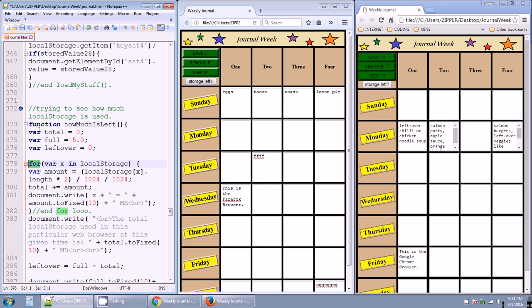So let me go over this function. Again, here's my note, trying to see how much local storage is used, starting with line 373. Function how much is left. When I click this white button that says storage left, it's going to call this function how much is left. So the first line I created, var total equals 0. So I created a variable with the name of total, and I set it to an initial value of 0. Then I created another variable with a name of full and set it equal to 5.0.